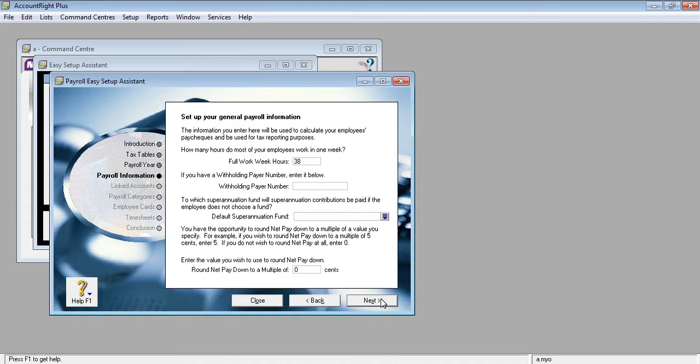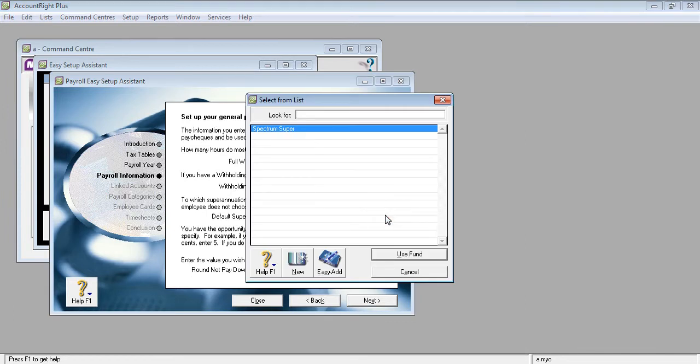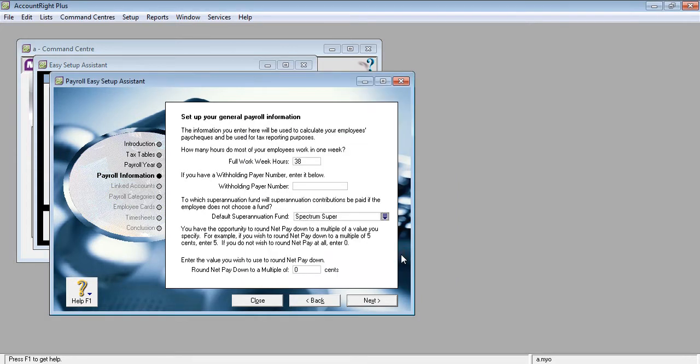The default superannuation fund that's already been set up, if I click on the down arrow, will come up as Spectrum Super. I'll use that fund. Click Use Fund, and the default superannuation fund will now be Spectrum Super.